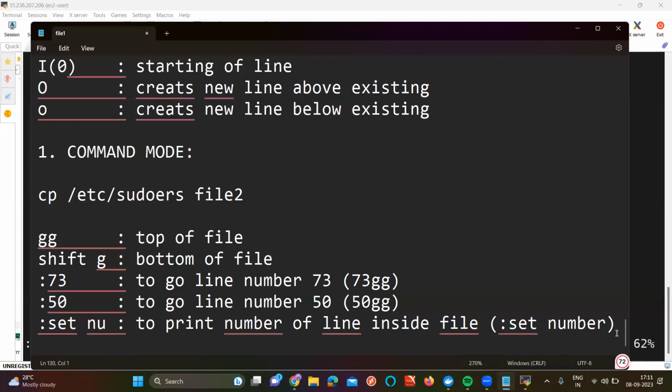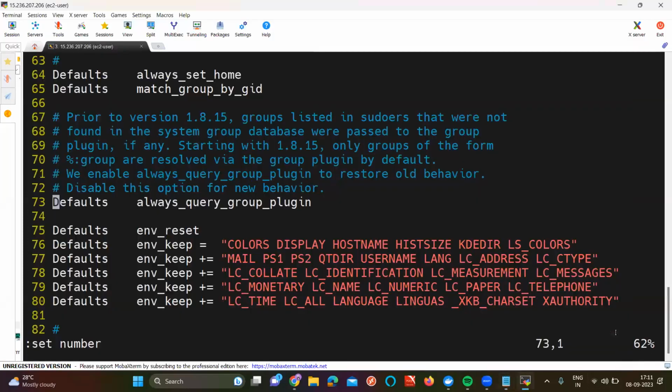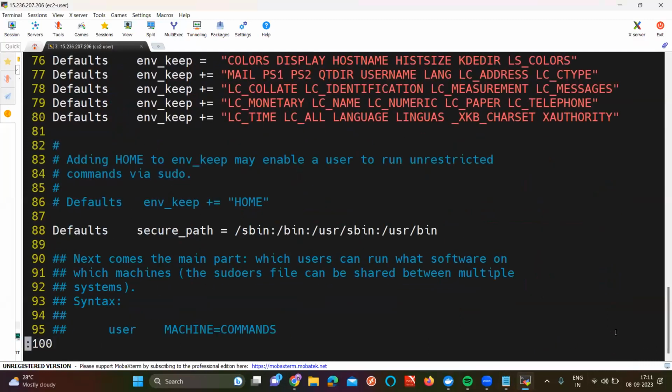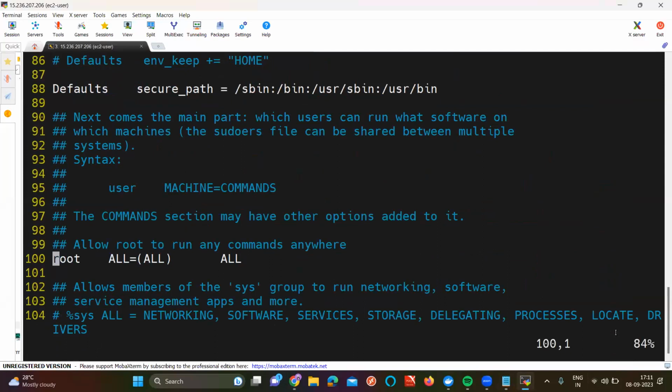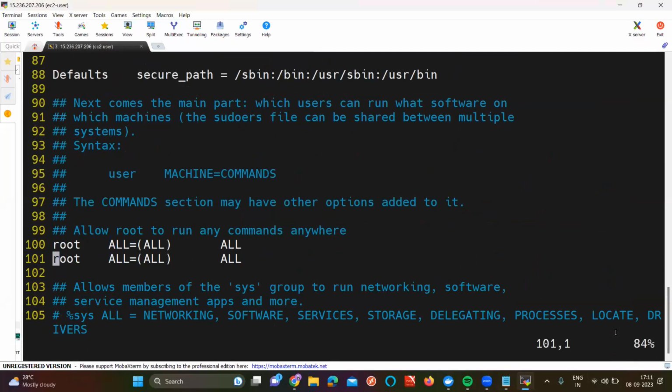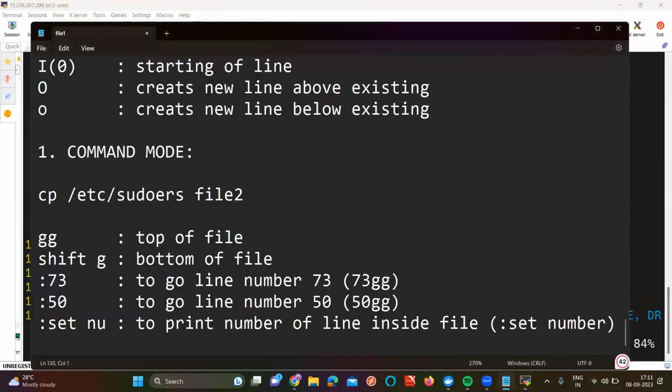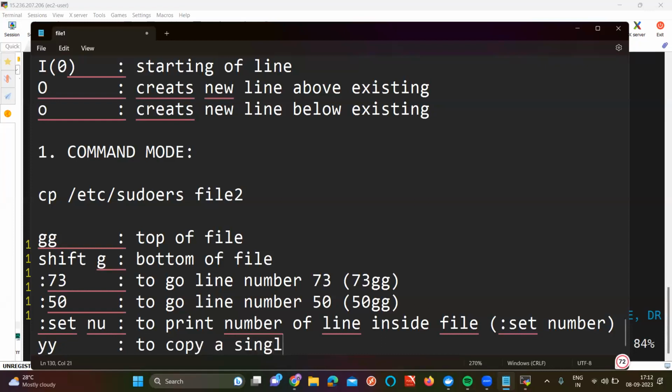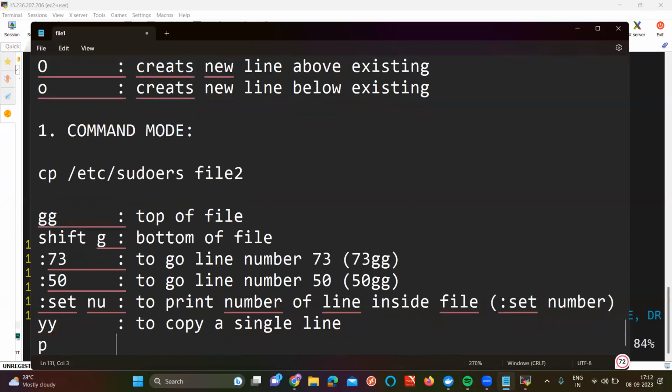So next command, sir, for example, I want to copy a single line. Let's go here, I'll go to line number 100. I want to copy this line, sir. What will be the command? You know, YY. YY is the command to copy a single line. If I want to paste it, P to paste a single line.